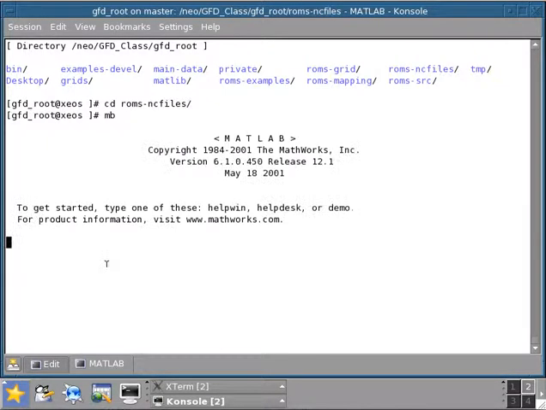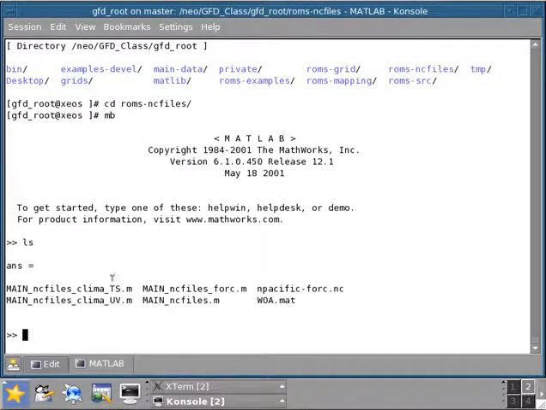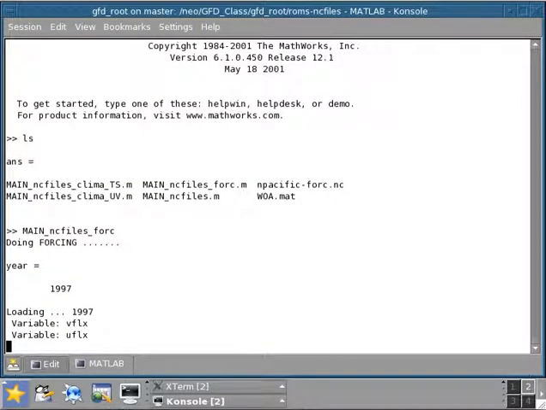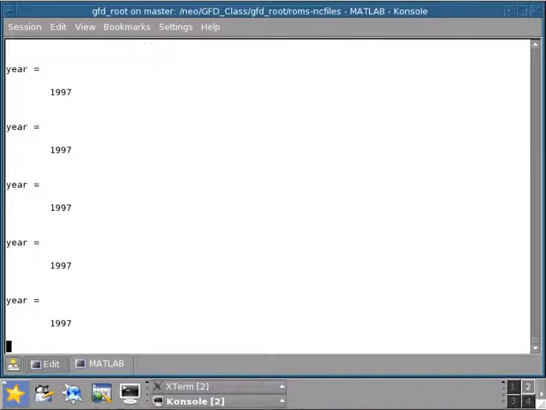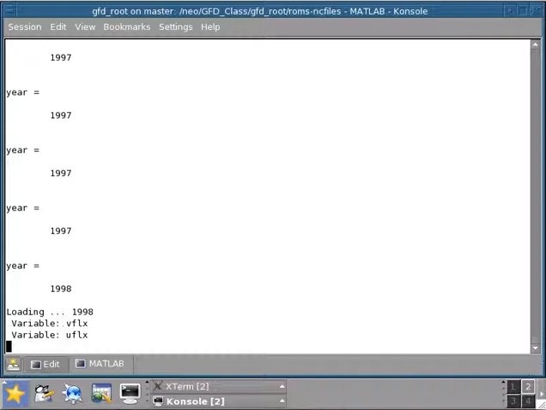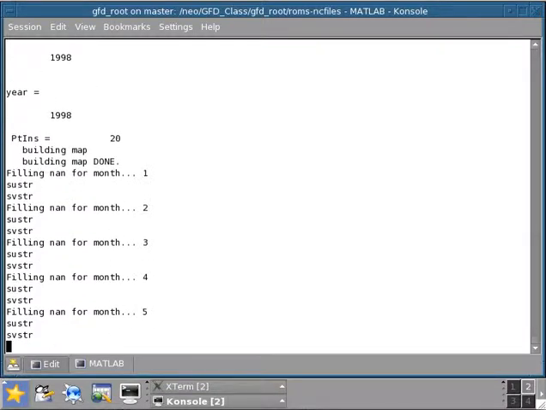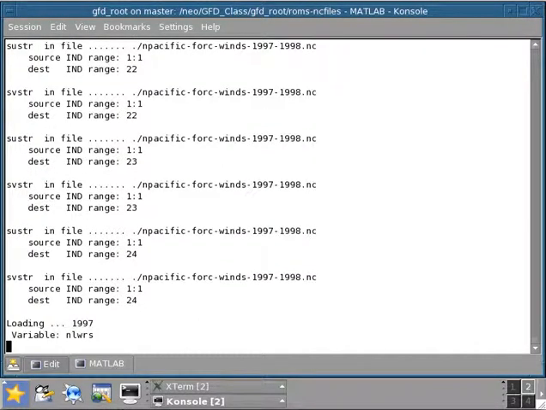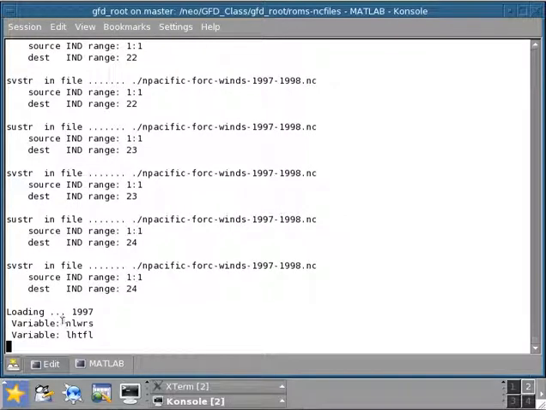We can fire up Matlab, and all we need to do again at this point is to just run this function here, the main NC fork. You can see again it's extracting first the surface UNV stresses for 1997 and now for 1998, and this is the first part that we've seen also in the previous example. Now it's interpolating those, and once it's done with these UN wind stresses, it's going to start loading these variables, NL, WRS and so on.